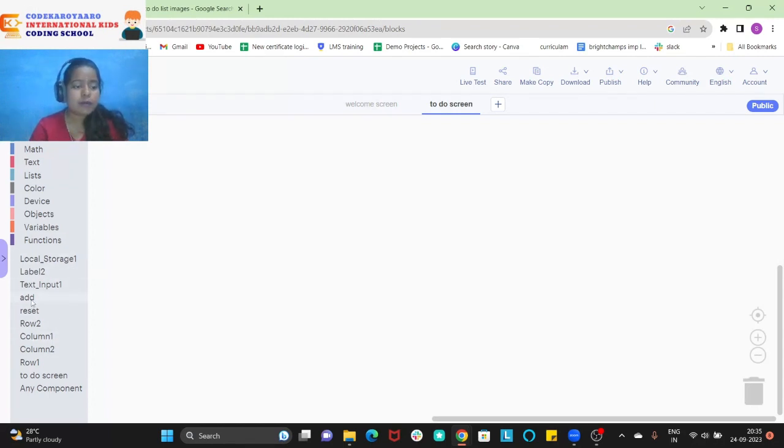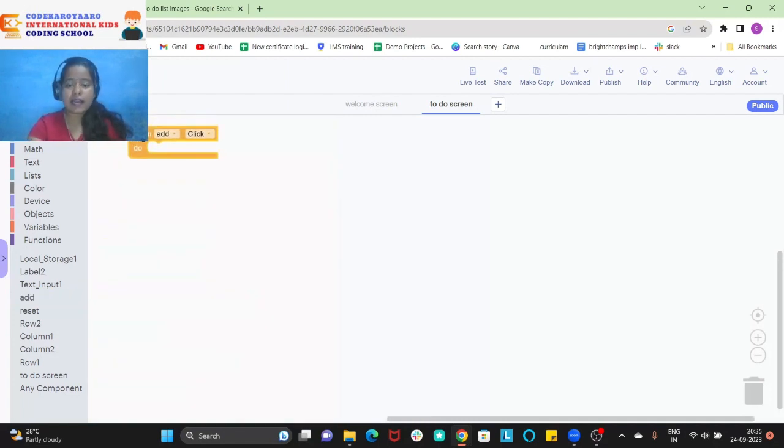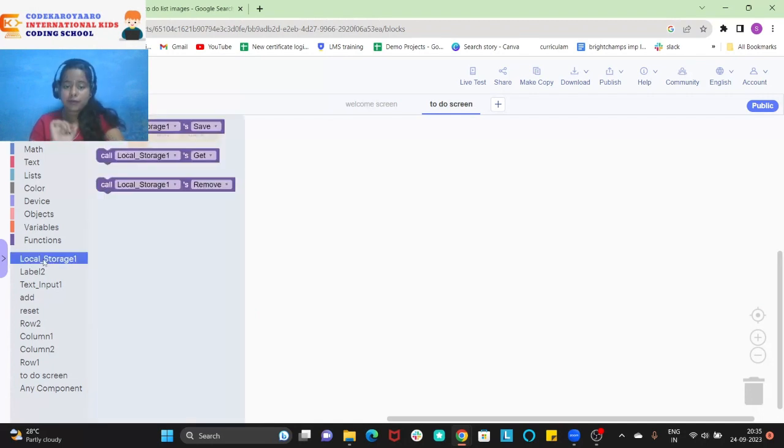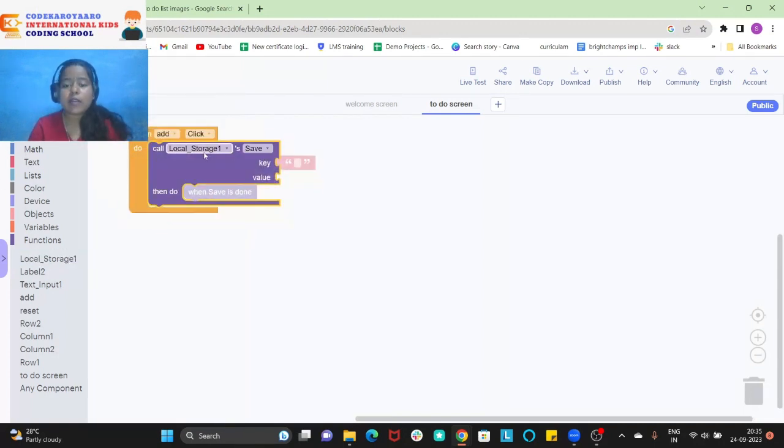So now I'm going to go to the to-do list screen. When add is clicked, I will go to local storage, and now you need to get call local storage save. So call local storage save. Here call local storage save is nothing but we are going to activate the local storage. So whenever you click on add, it should not wait any time and it has to save the data whichever you have given in the text input. Okay, so local storage save.